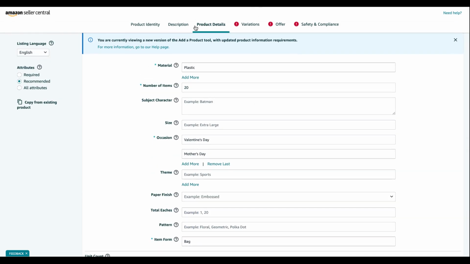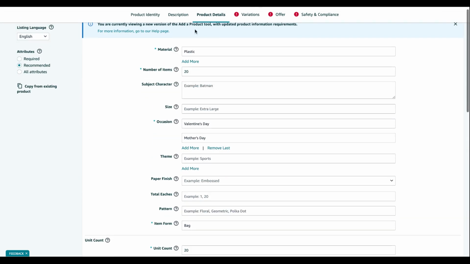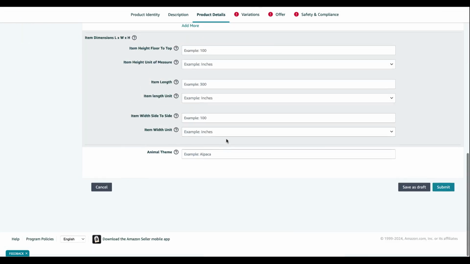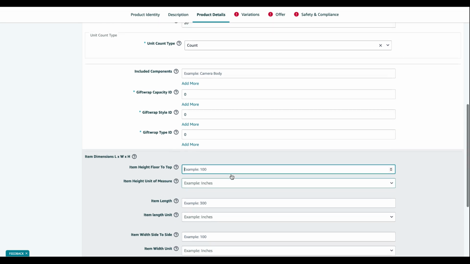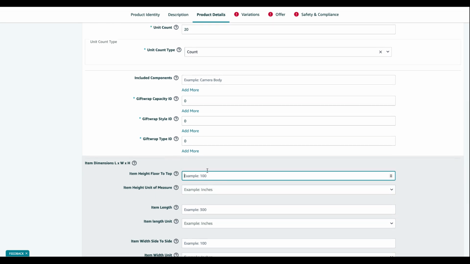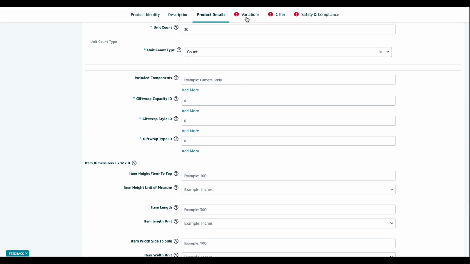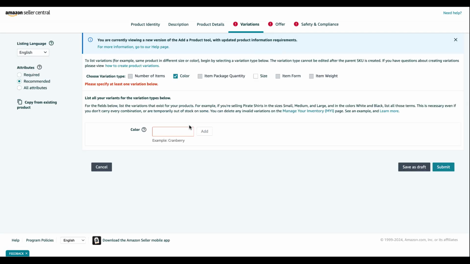Okay, so now as you can see, the red exclamation mark has disappeared. And by the way, you would probably want to fill in some of these fields like the item dimensions, but it's just not a required field right now. But yeah, if I was going through this process on my own without this video, I would probably fill in everything I know about the item dimensions, even if it's optional. So now onto the variations.